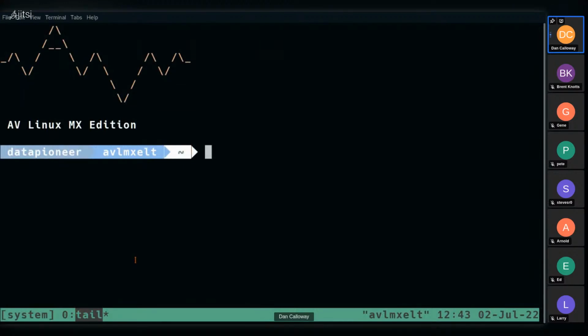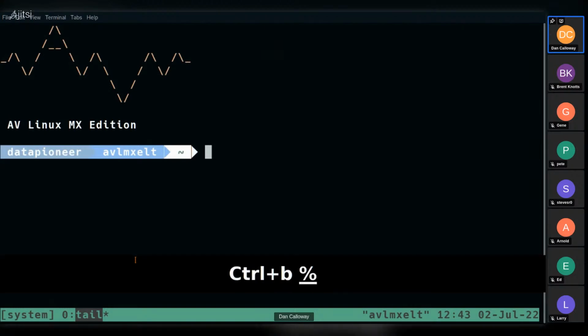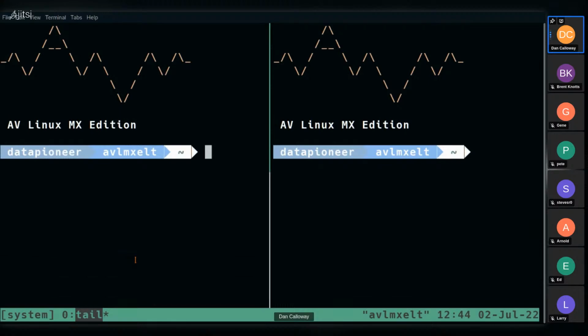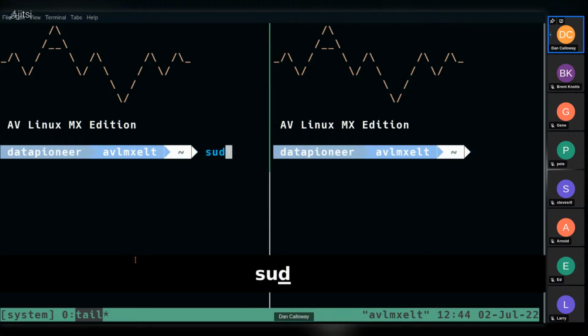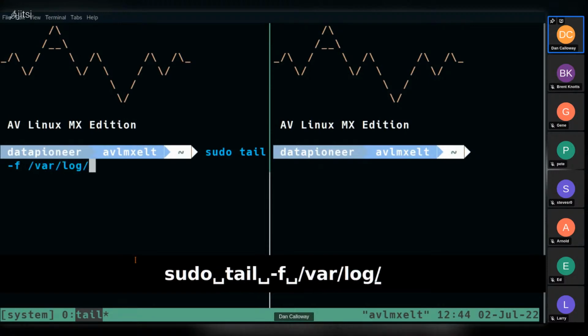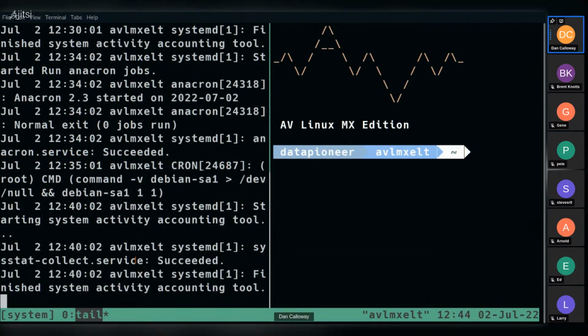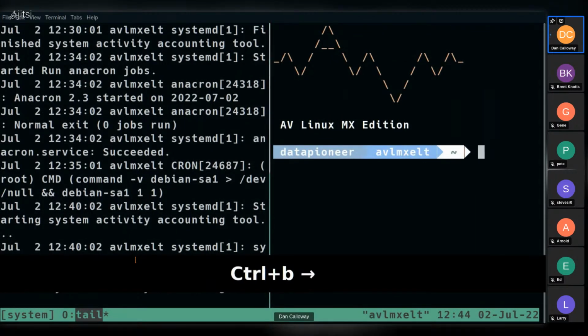All right, so what I want to do here is create a vertical pane. And so here I do a Control B and Shift % sign again to bring up that first vertical pane. And then I want to move to the left pane. So I'm going to do a Control B left arrow and move the cursor off to the left. And what I want to do is run a tail of the var log syslog file. And so I'm going to do sudo tail -f to follow it, var log syslog. Okay, so now I'm in the var log syslog file and I'm following it. All right, so let me do a Control B and right arrow and get over to the right-hand side.